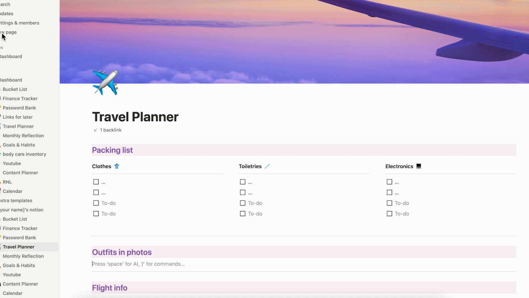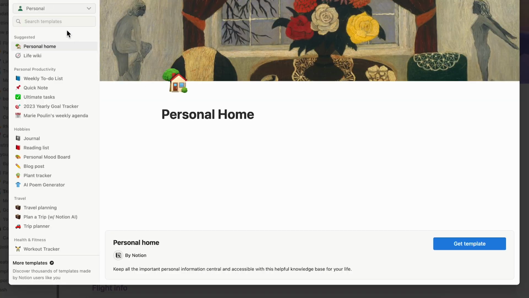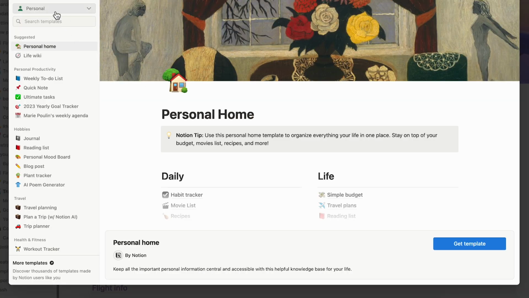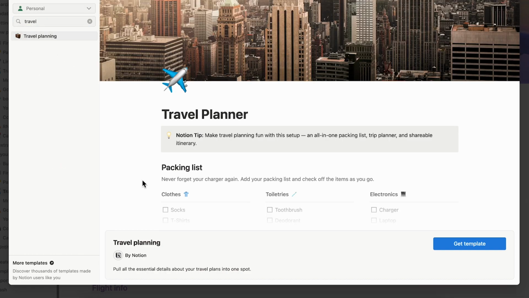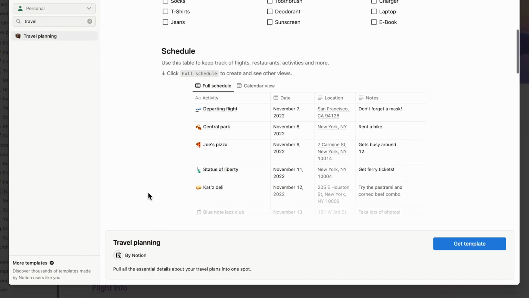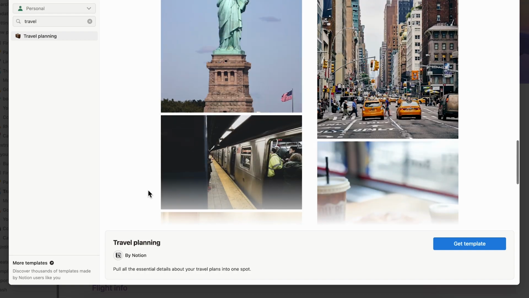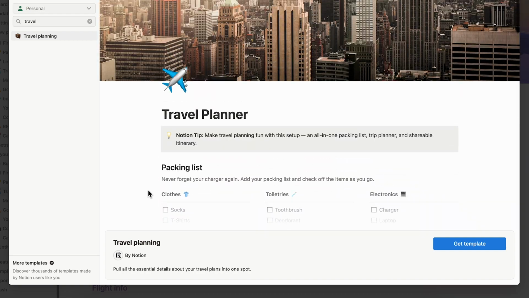If you go to new page, you can go to the template section and make sure you're in the personal section, otherwise it won't pop up. And you can just search travel in here, and then travel planning. This is basically my starting point that I used. I deleted and added things depending on what I wanted, but this was my starting place.